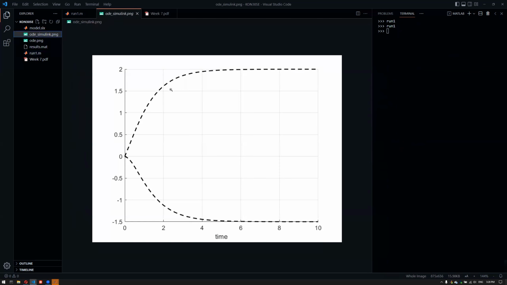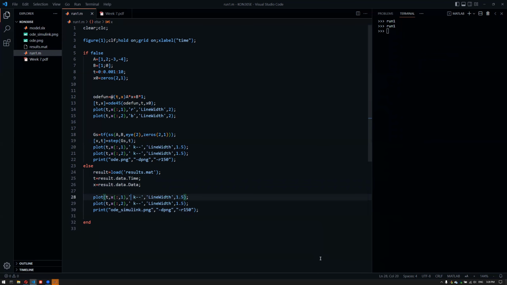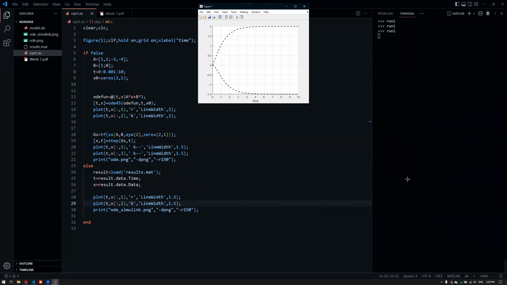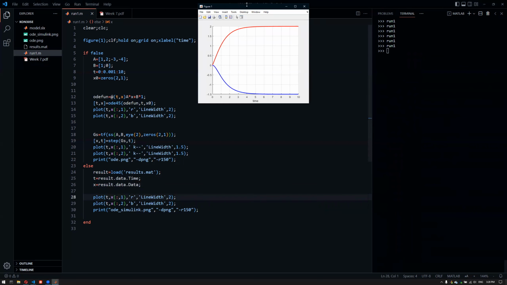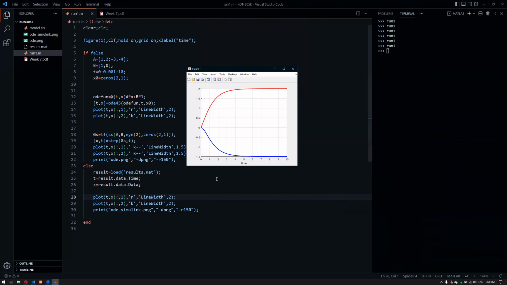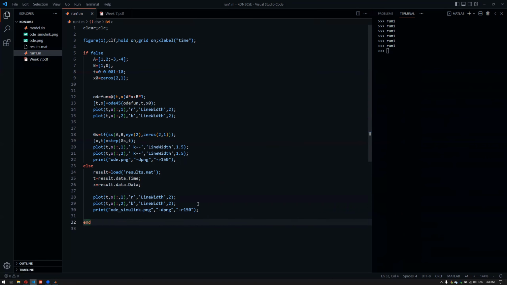So there we go. Now we have the ODE Simulink part. Of course, we have a different coloring scheme here. So let's change that. There we go. Of course, a line width of two would suit me better. Of course, you can also compare them on top of each other, but I'm not really interested in that at the moment.